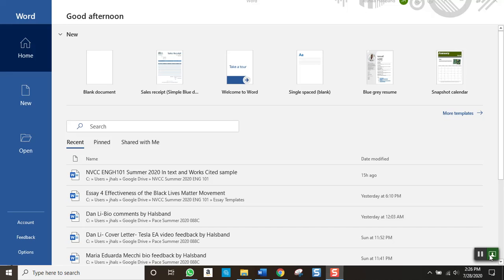Okay, let's switch over to here. Go into Word and go to blank document and start the blank document.